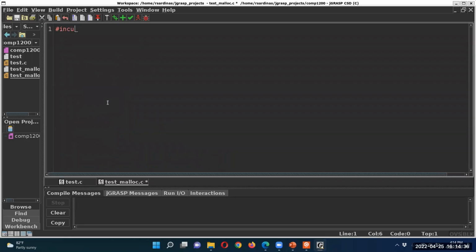Let's do, we'll do that so we can print things. Standard library, so we can use a file pointer. And then we'll just write some stuff. All right, so help me out. How do I make a file pointer variable?